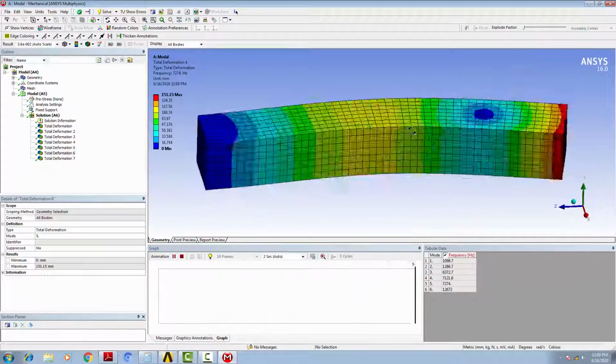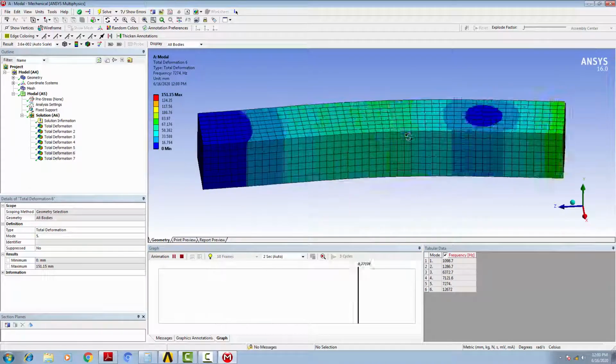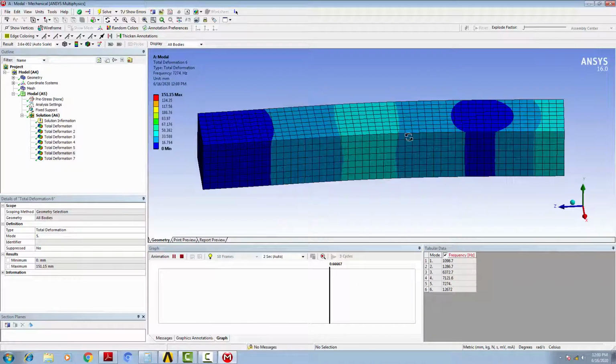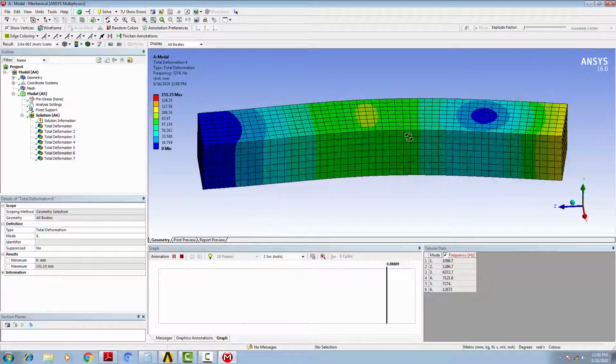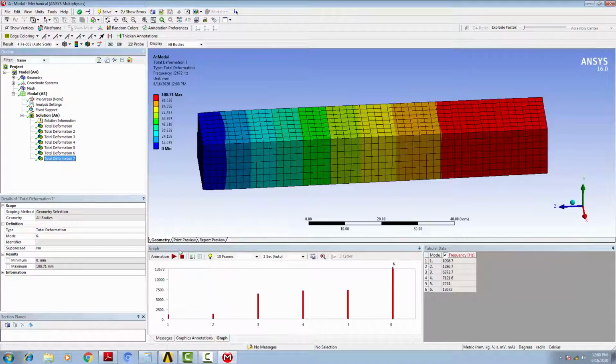Okay, another example you can try experimentally is you can use the chain of a bicycle, which will vibrate at various frequencies. You will get various mode shape results, and you can compare them with the animation.